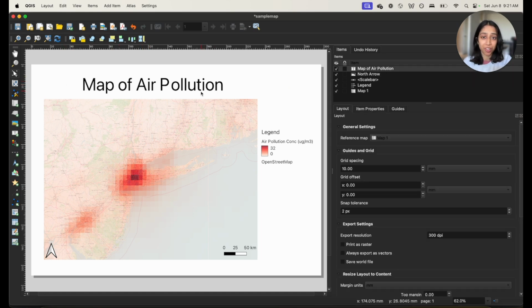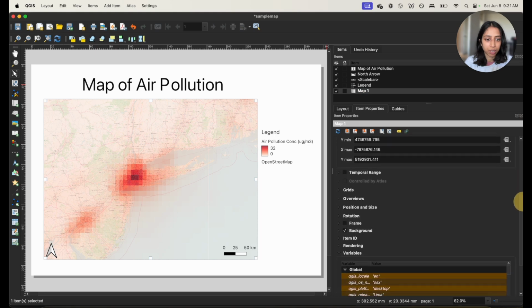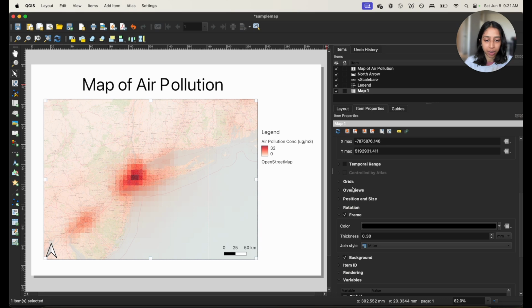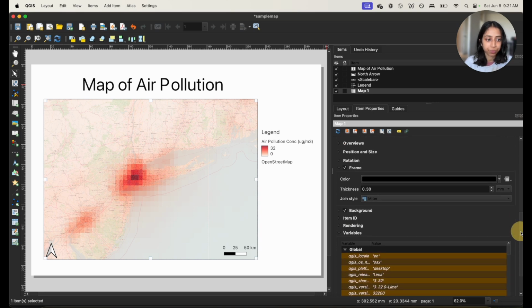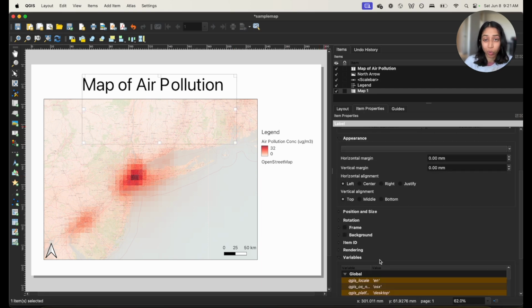If you want, you can also add a border around the map, so just like a box basically. So if you want to do that, we click on our air pollution map, so map 1, and then you can click on item properties and then click the frame button, which will be under item properties, and it automatically adds a border for you. If you don't like it, you can change it, but I'm pretty okay with that.